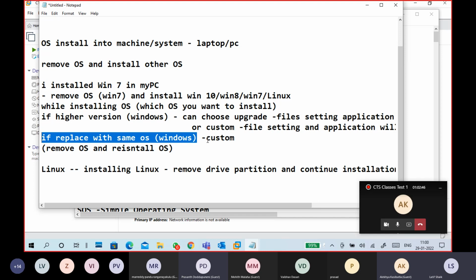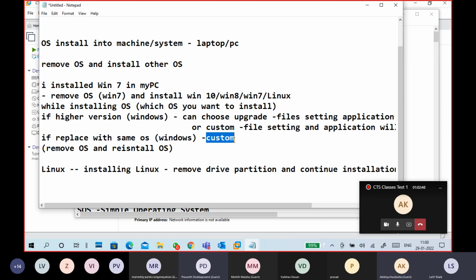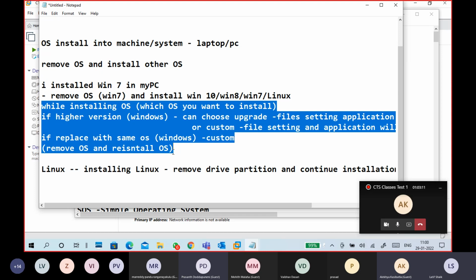So in Windows, we choose the custom option again. We remove all the C drive files and all the previous data in the system, and we install the operating system again. Even for a fresh installation we choose custom. Custom for a fresh installation. So I'm talking in a Windows manner.